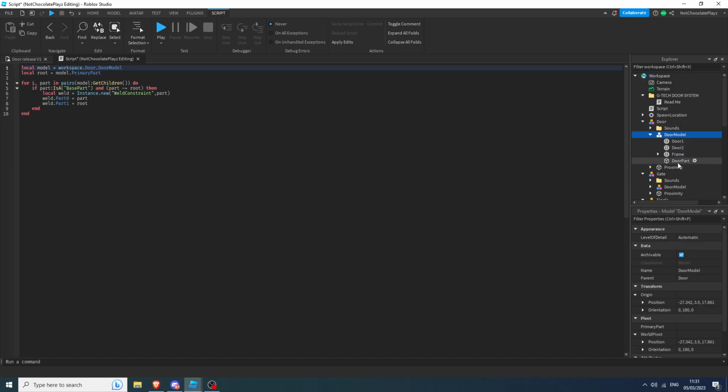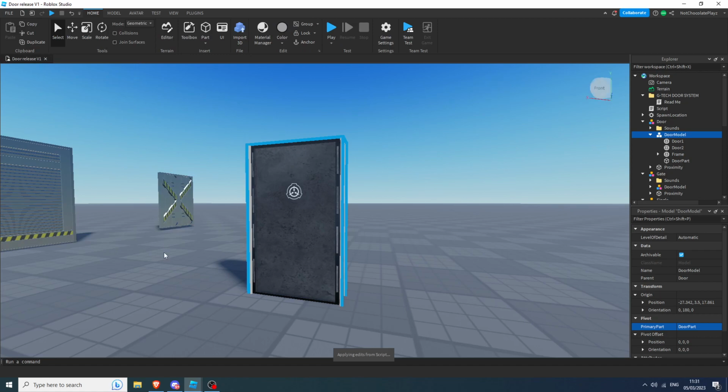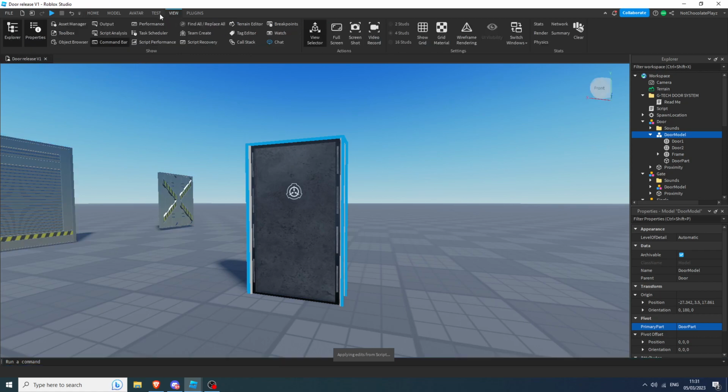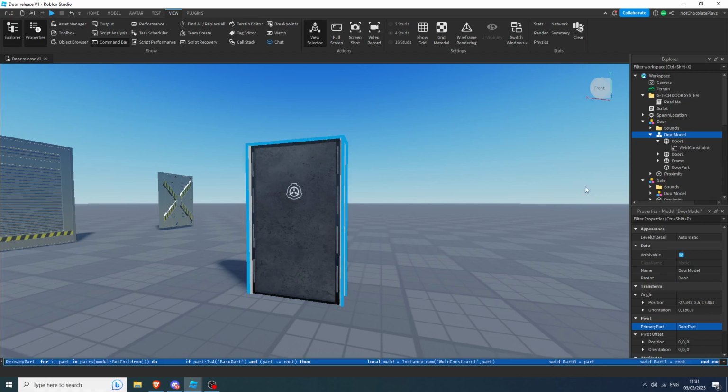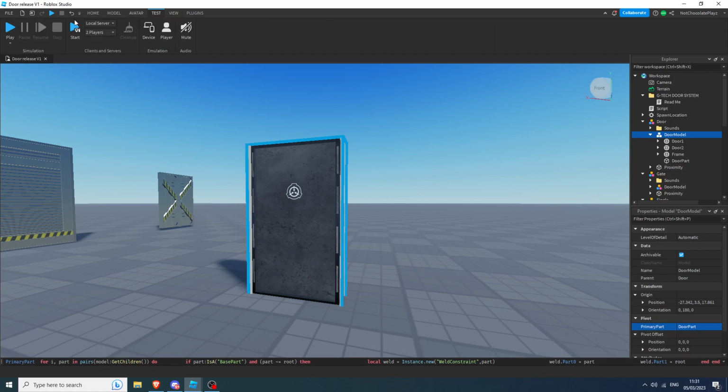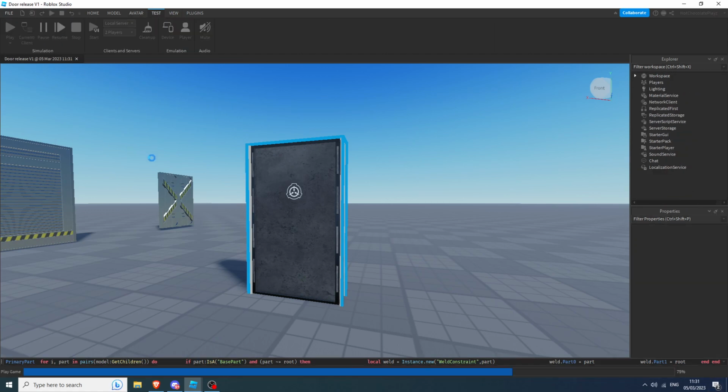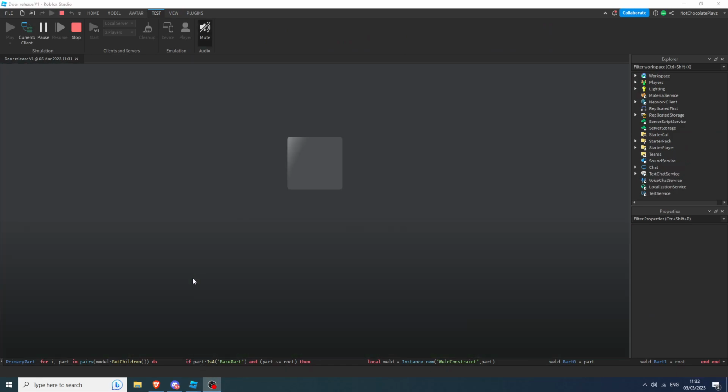And then we want to get primary part. But before we do anything with that script, you want to select the door model, and you want to click primary part. I want to click door part. So it's creating that primary part, which we can see it's getting here. And then basically we want to copy that. And then you want to get run command down here. You can open that from command bar there. Run command, boom, boom. And as you can see, it created the welds. And then that should be our door system working.